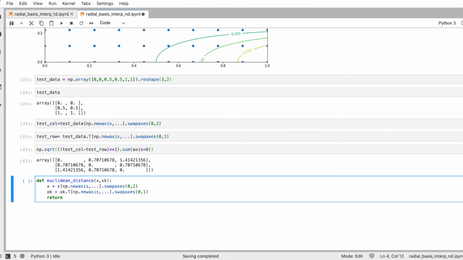So we'll say x minus xk squared, and we want to sum this over axis equals 0, and then we want to take the square root of it.